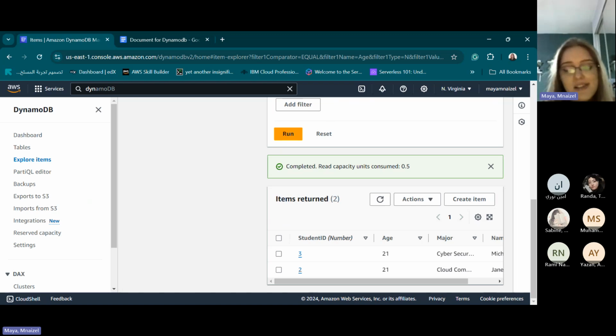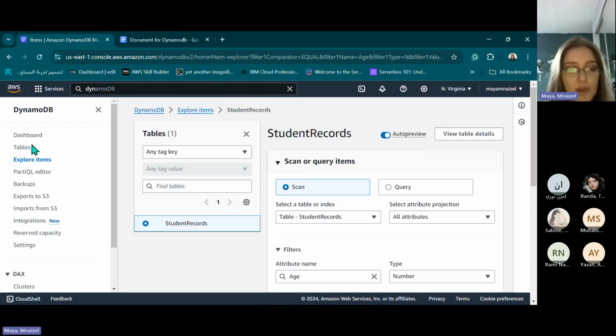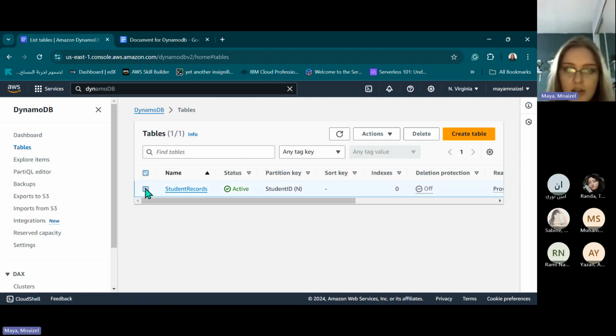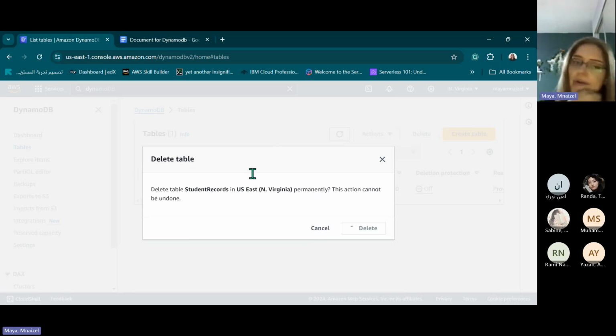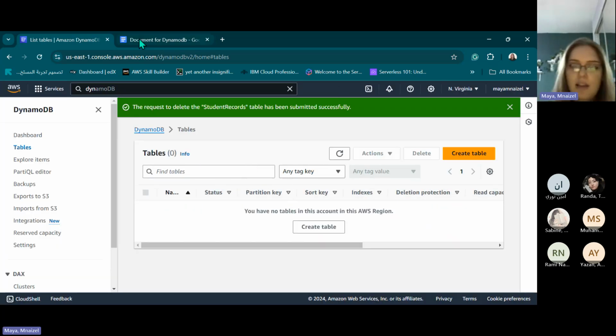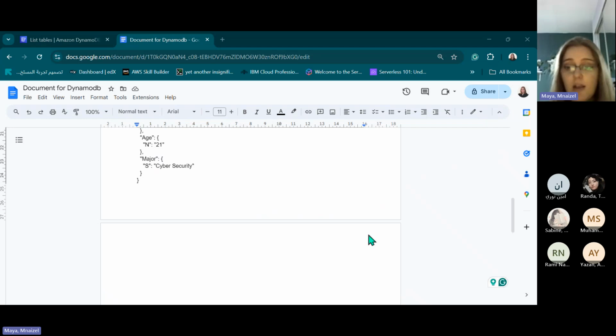So this is very easy. DynamoDB is very easy to handle and to use. And that's it for today. Let me clean up everything. So if we went to tables, clicked on the table and then delete and enter confirm. Yeah, confirm with a small c. Okay. So now we have successfully deleted the table. It's very easy to create.